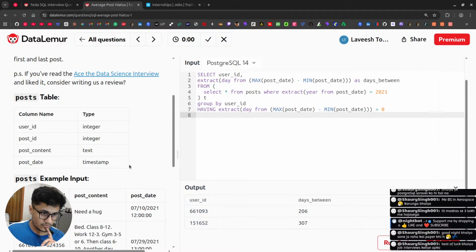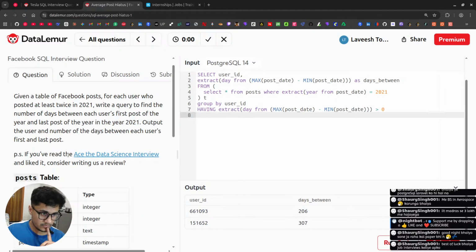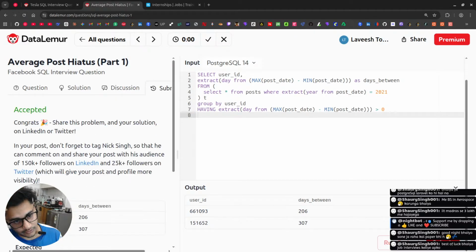Do we need to arrange it? It's very easy. Let's try submitting. We don't need to present it in ascending or descending order.